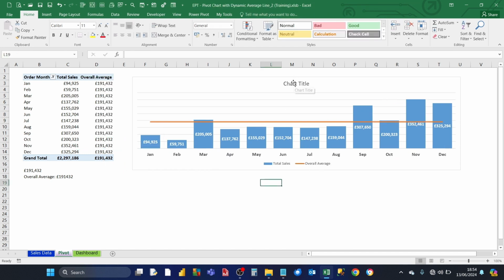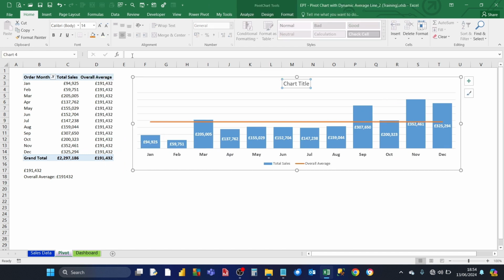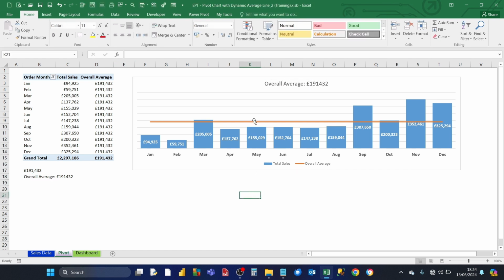In the chart, click on the chart title button, and then click on the formula cell, and we want it equal to the second formula that we created in cell B18. So that is dynamic, so it'll pick up the overall average depending on what you select from slicers. So what we can do now is leave this as it is.